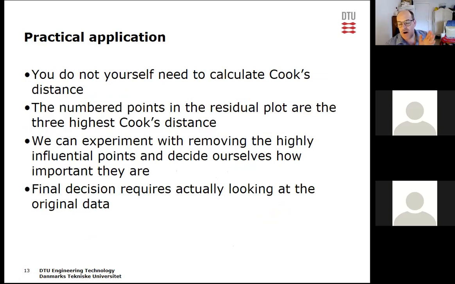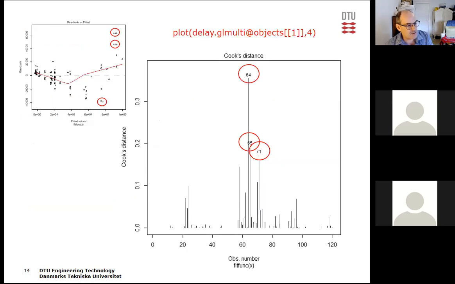So the default for your residual plot is to number the 3 largest Cook's distances. That is the default plot setting. And it looks like this. The plot function has a couple of commands, so you can do all kinds of fun stuff. We'll see some examples of this.